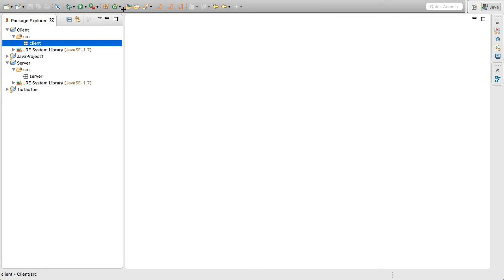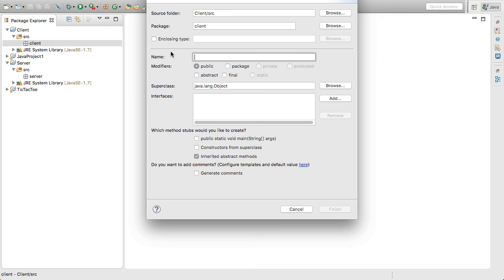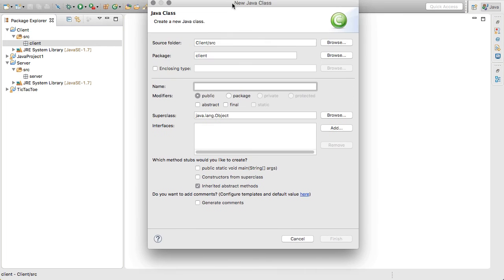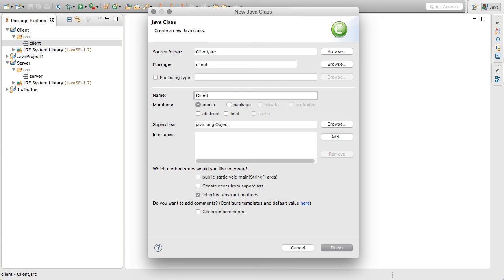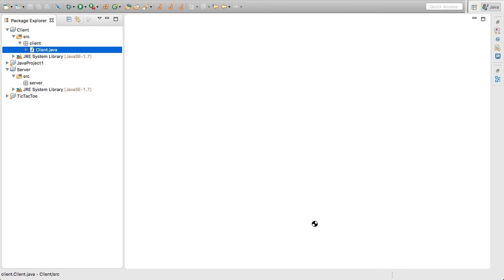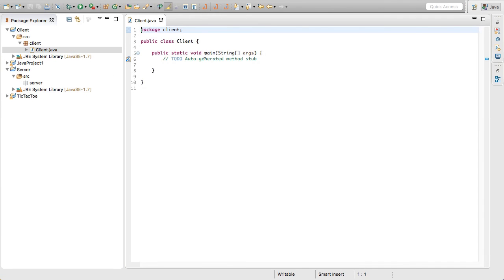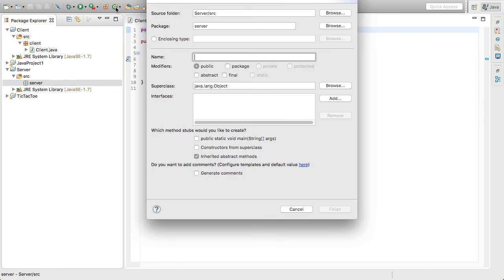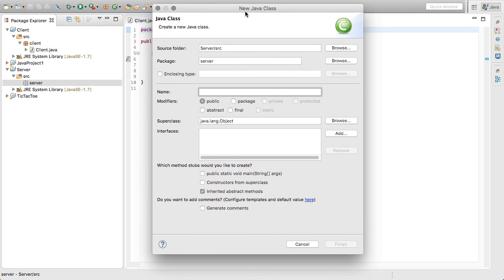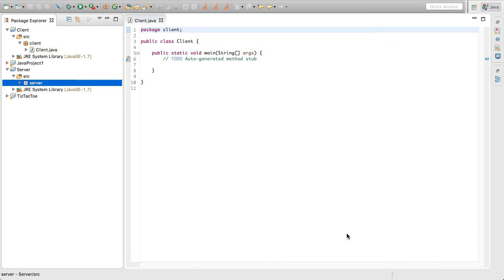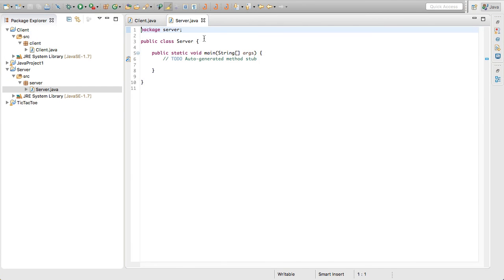And now we'll also give them each a class. So client will get another Java class. We'll call it client as well. And we'll check this method generator that will give us a main method. We'll click finish. That'll load up automatically here. So there's what's going to be our client code, and then we're going to create a server code as well. Let's call it server, and it will also have the main method. And now it's open there.